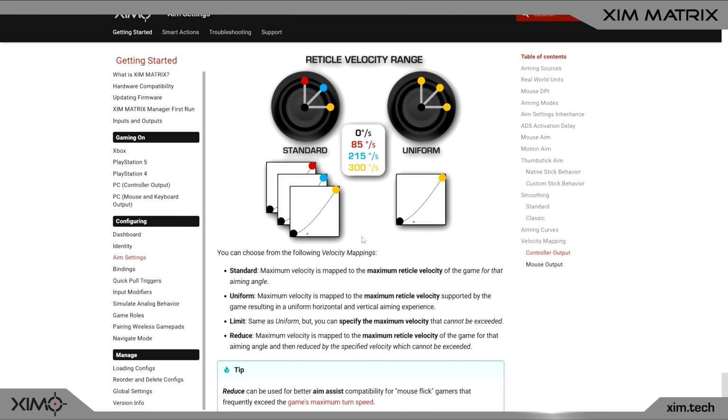Most games have different maximum turn speeds depending on where you peg the stick to. Usually the turn speed for up and down is the slowest, which is displayed in red. Let's say you can aim up and down with a speed of 85. The fastest turn speed can be reached when aiming to the left or right. This is shown with a yellow 300 here. In between those two, you usually have a hybrid, which in this example is displayed with a speed of 215.